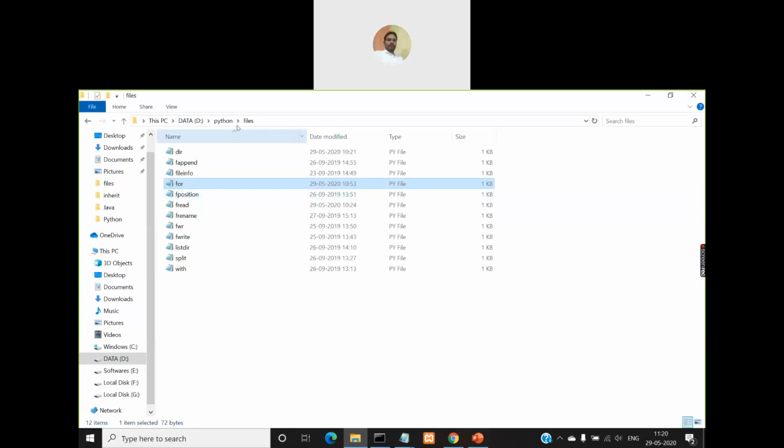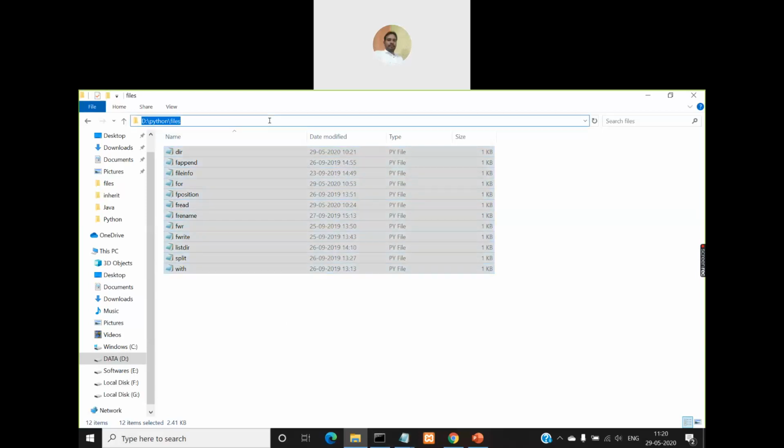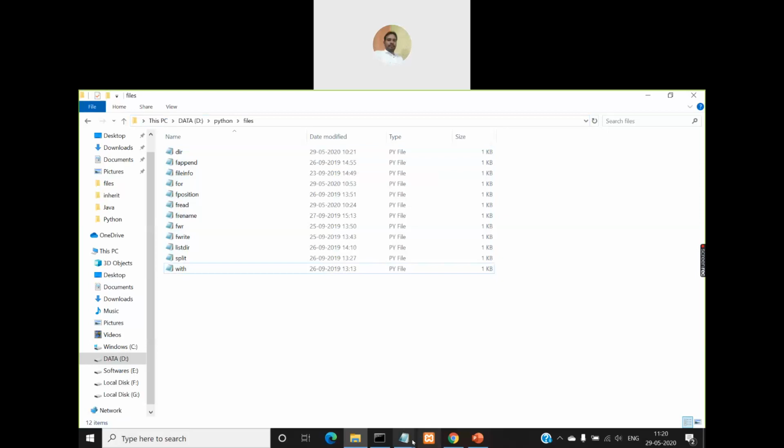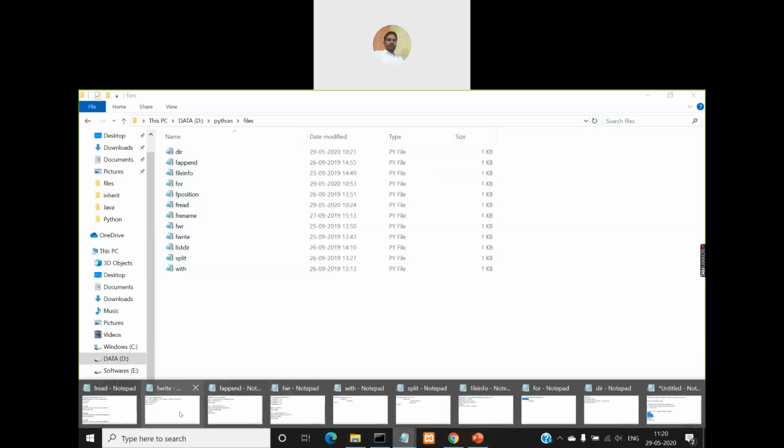See, all my file programs are placed in a folder called files in D drive. In D drive, you have a Python folder, and the Python folder has another subfolder called files. There, all my file-related programs, the .py files which will perform manipulation on files, are stored, right? So my current working directory will be this one: in D drive, Python, and Python contains another subdirectory called files. Okay, so let me first start with write operation.